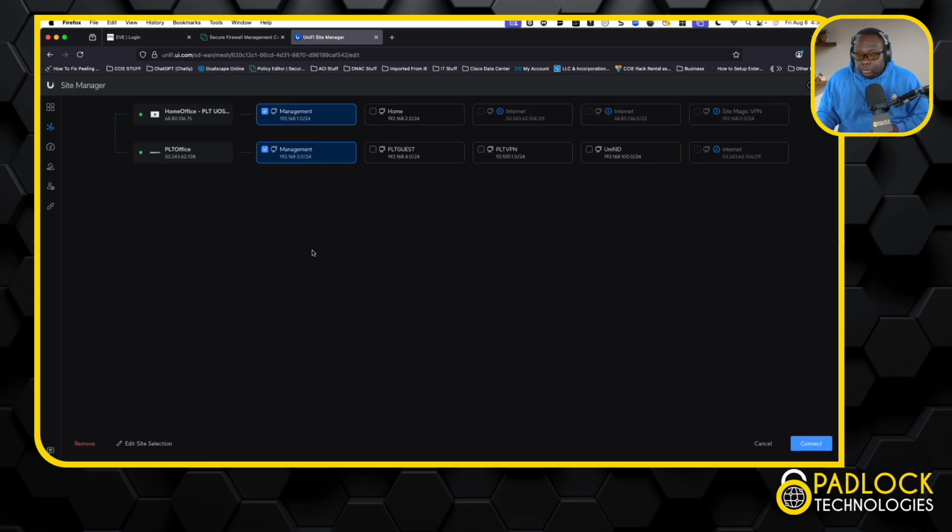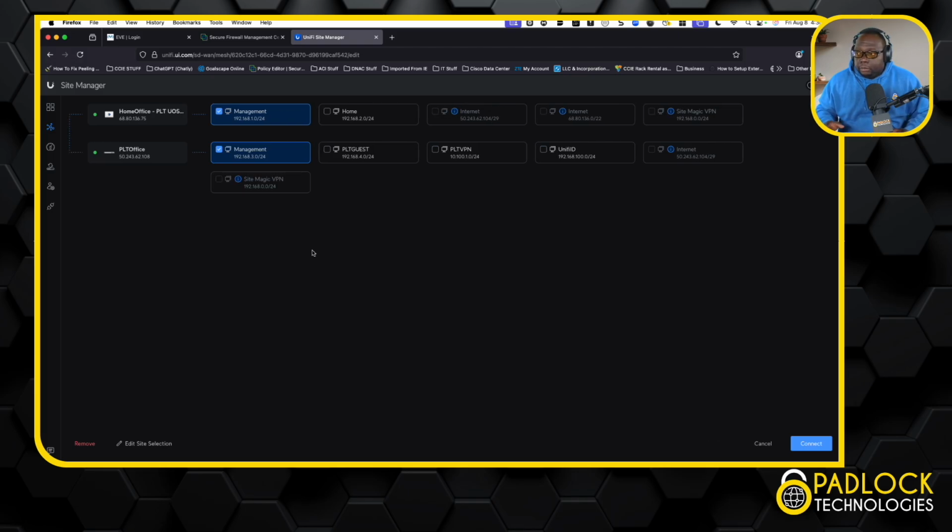This is what it looks like when you first do Site Magic. This is going to be a mesh. They have hub and spoke if you want that topology, but I'm just going to do mesh. As you can see, I have the home office and the regular office, and all you have to do is check the networks you want. I just did the management network for this example, but if you had other networks, you would click the box and hit connect. I'm going to hit cancel because it's already done.